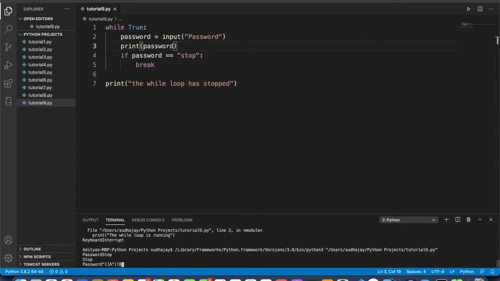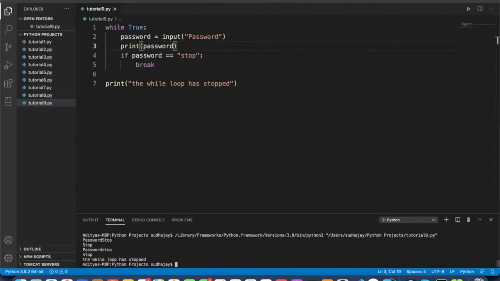Now, if we type in stop without a capital S, the while loop has been stopped. So you can exit the while loop on a condition that you can put.